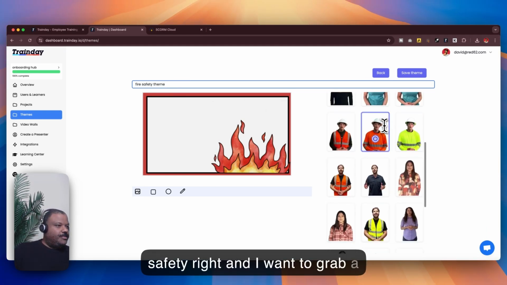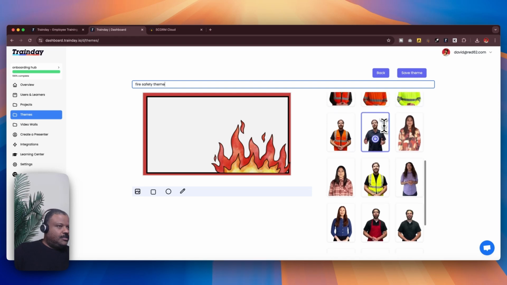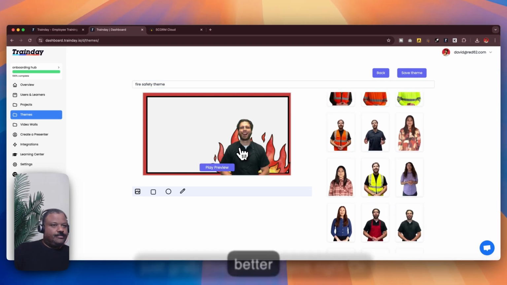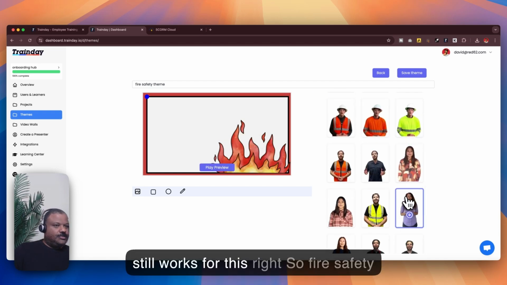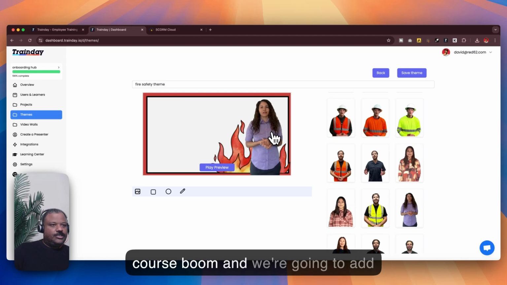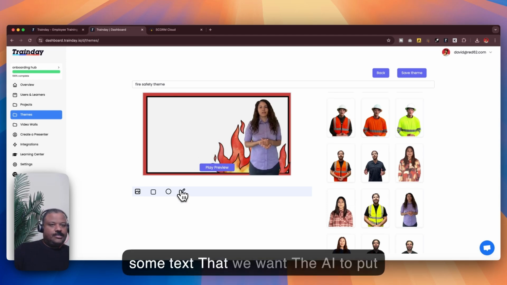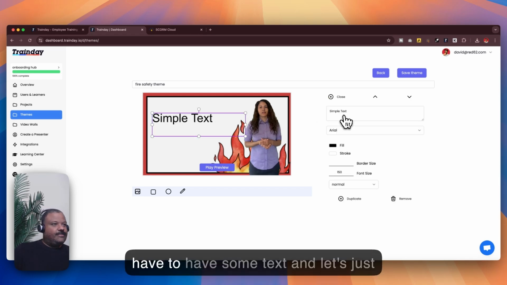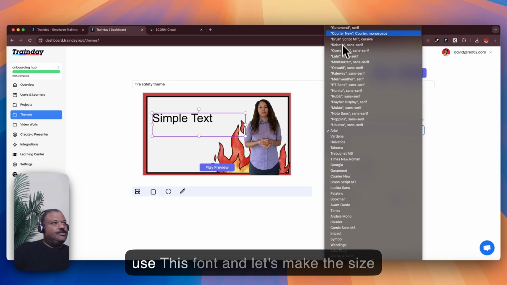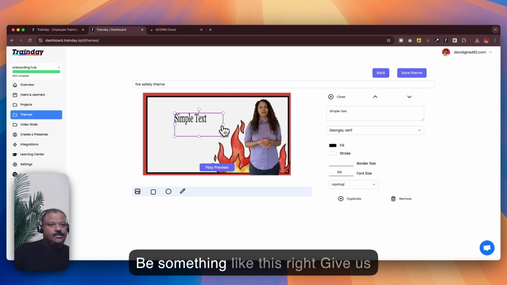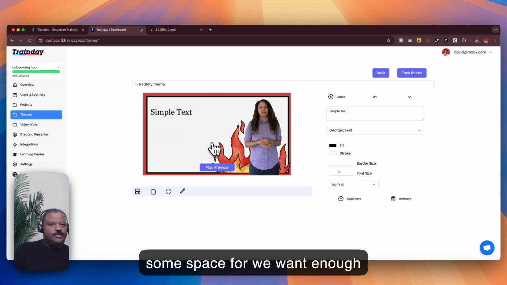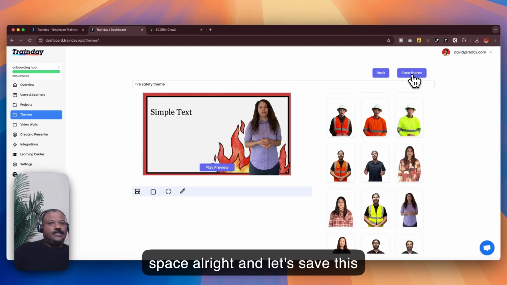And I want to grab a presenter. Let's just grab this person here. Or better yet, let's use this person. This person still works for this. So fire safety course, boom, and we're going to add some text that we want the AI to put the relevant text in here. So we just have to have some text, and let's just use this font, and let's make the size be something like this. Give it some space, but we want enough space. All right, and let's save this theme.